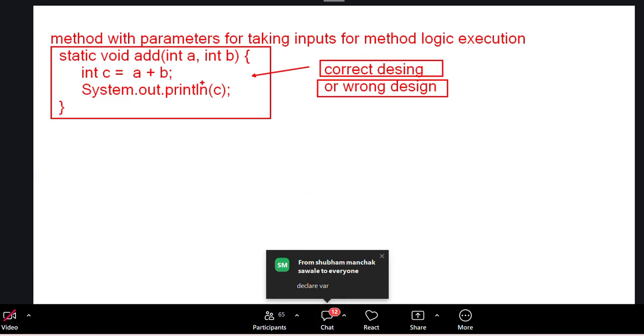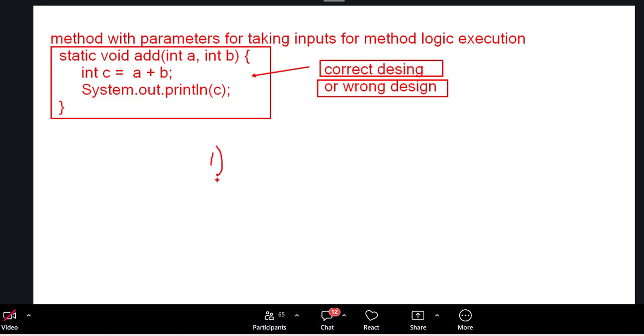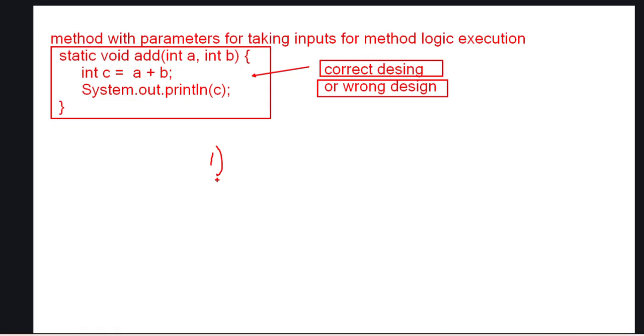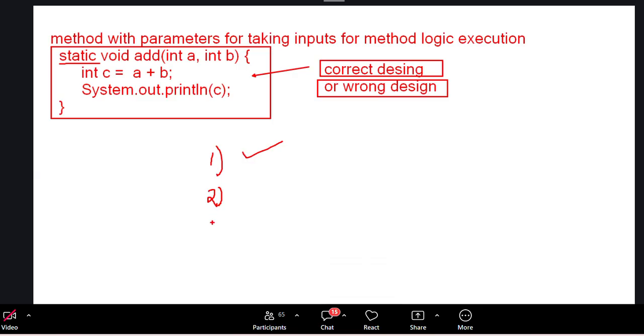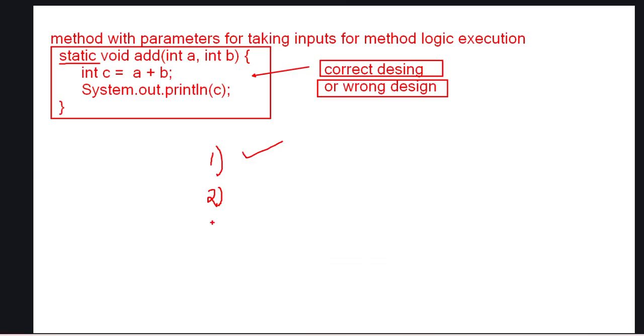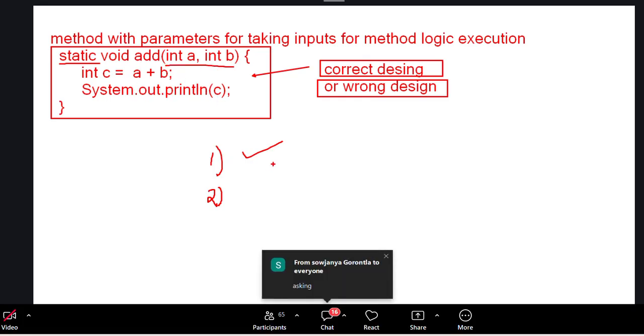Come on. Is this method design right or wrong? First, you have to ask a question: is it a mathematics-based program or an object-based program? Mathematics, adding two numbers, so an object is not required. Declared as static, good. Point number one, right design. Second, for performing this addition operation, you don't decide your own values, you ask the user to pass values. You develop the logic for the user-passed values, correct design, super.